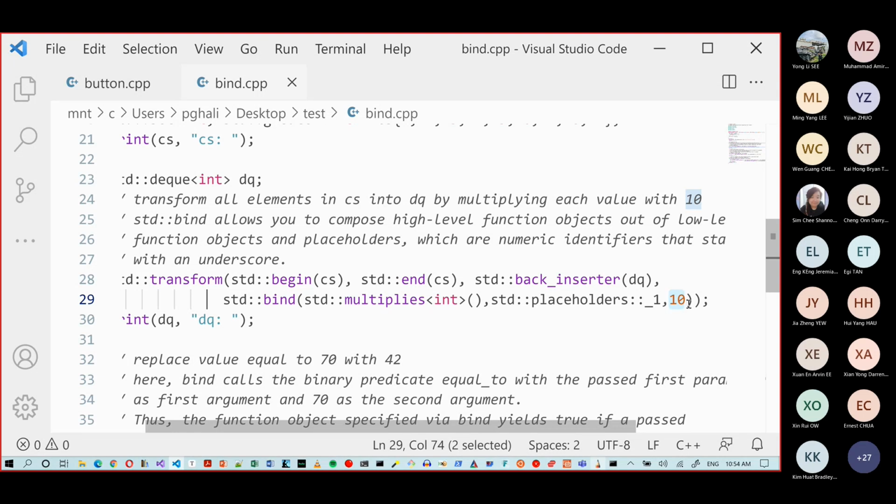I am deciding that one of the inputs always is going to be 10 unless somebody comes along and changes it. But the other one is going to come from the source. So as you read each element, that particular element is going to be assigned to this placeholder, and then the multiplication object is going to multiply what you just read and this pre-specified value. So what is really happening here is you're taking each element of the array and multiplying it by 10. So what you write back into the deck are going to be numbers that are scaled by a factor of 10. And this is a special syntax.